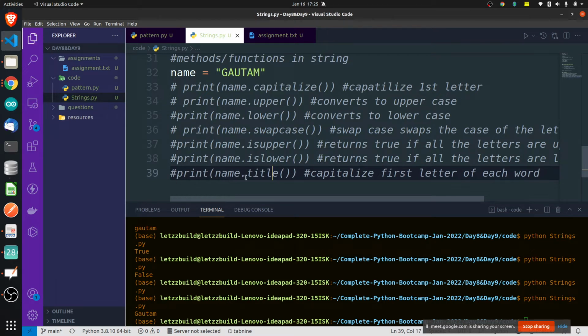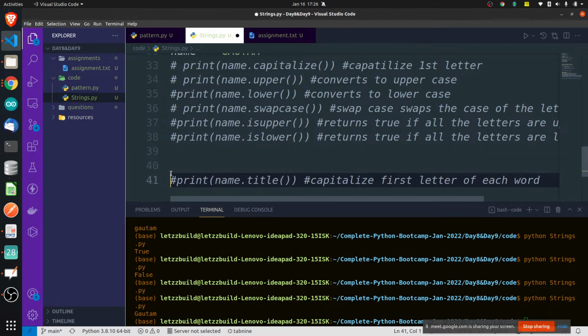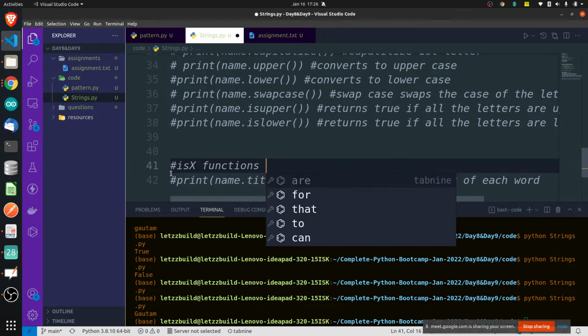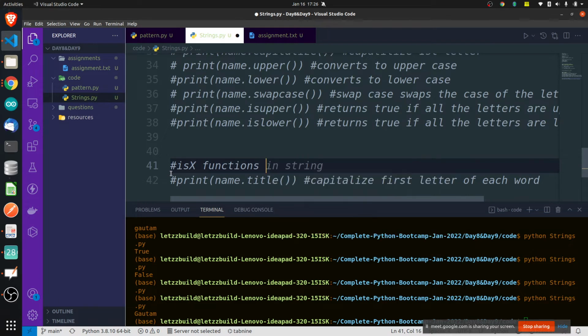So in your theory exam also, if you have a Python subject theory exam, you may be asked all these functions. Okay, so is title, these are all called is x functions in string. Is x means what? In the x place you can replace whatever you want. Is upper, is lower. Upper is the word you replaced here, lower is the word you replaced here. I'll tell you one more.